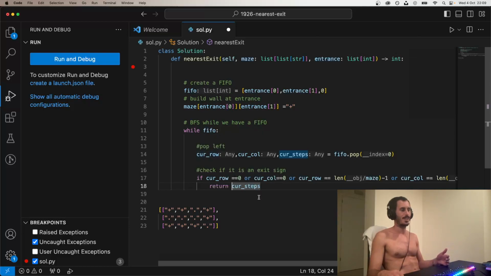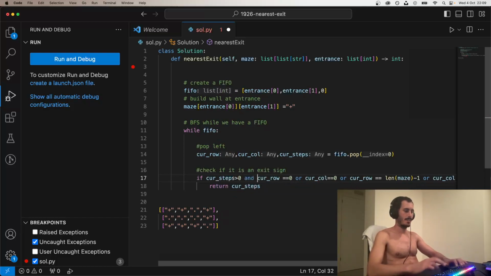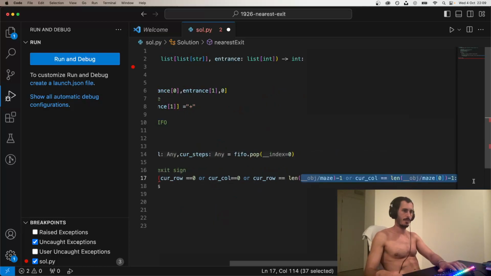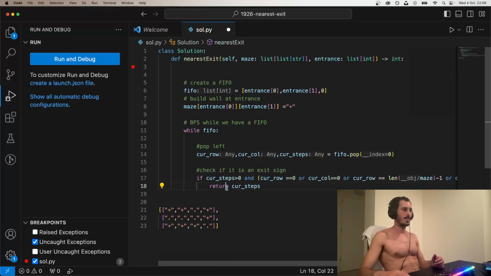However, if the first position, which is the entrance, is by an edge, we don't want to return it. So we also need to say if current steps is bigger than 0 and everything else. So why? Because current steps equals 0 will only be at the entrance. Everything else you need one or more steps to get there. So this is our condition to avoid the case of an entrance being at the edge of the map.